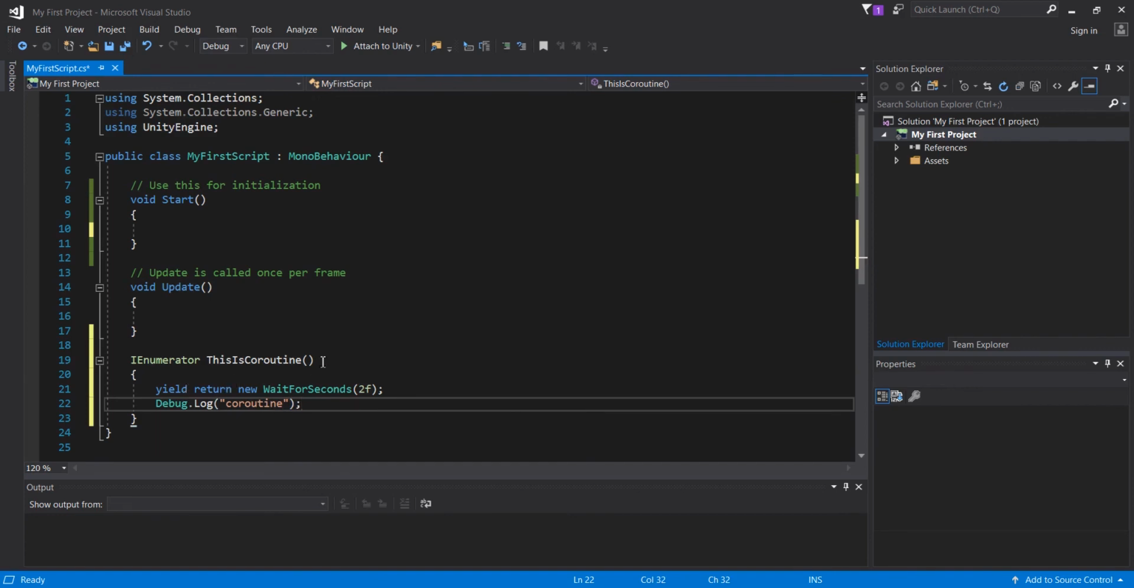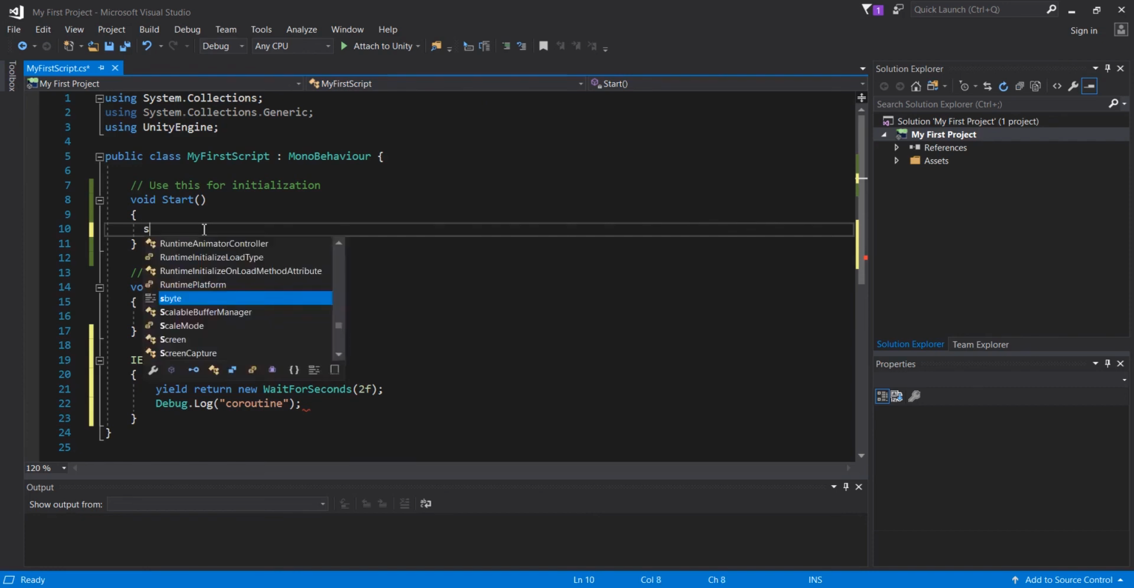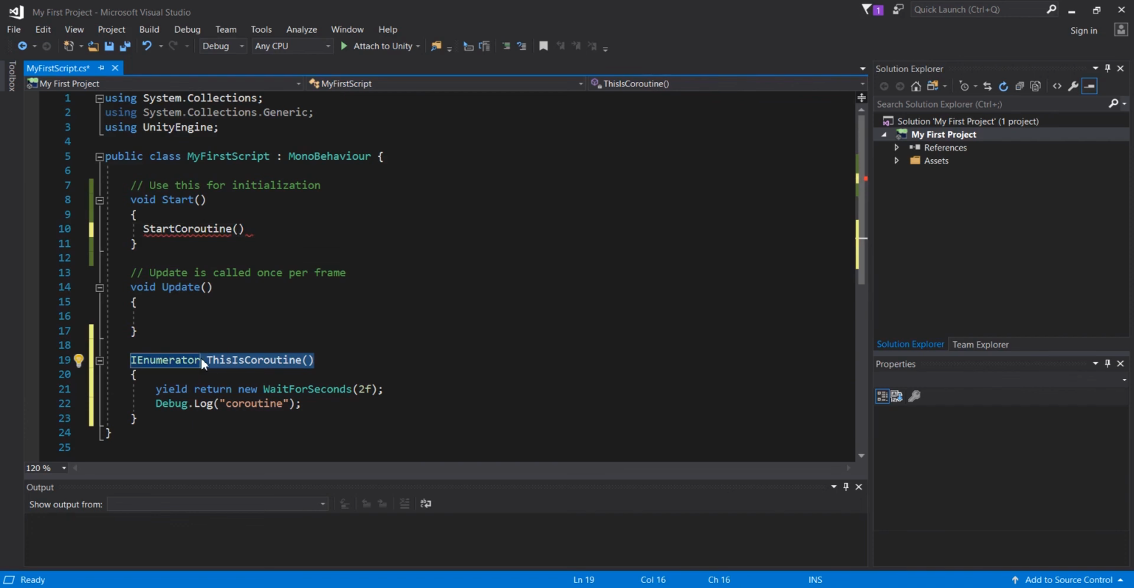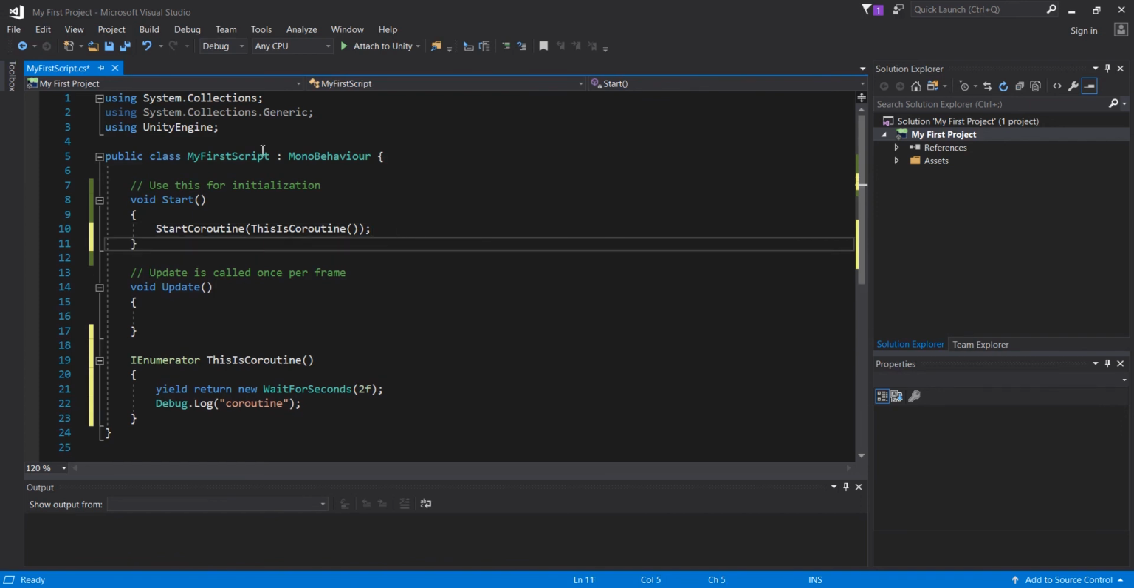In order to call this coroutine in the Start or Update method, we cannot call it like a regular function. In order to call the coroutine, we need to use StartCoroutine and then pass the name of our coroutine, ThisIsCoroutine, again the brackets, and on the end is going to be, so I made a mistake here, on the end is going to be the semicolon, and we call the coroutine in the Start method.